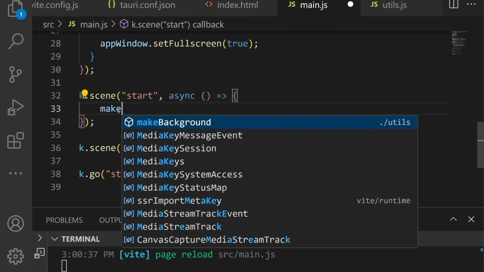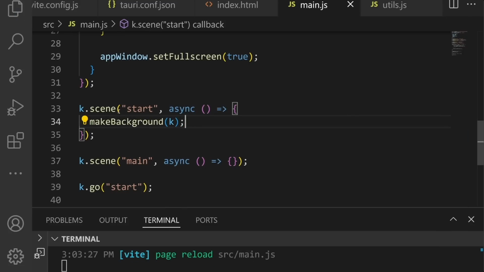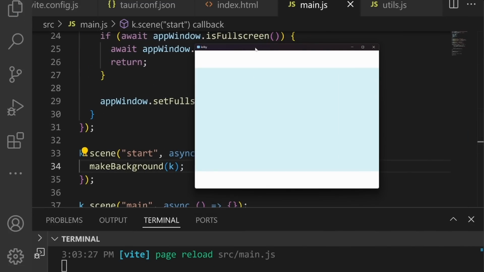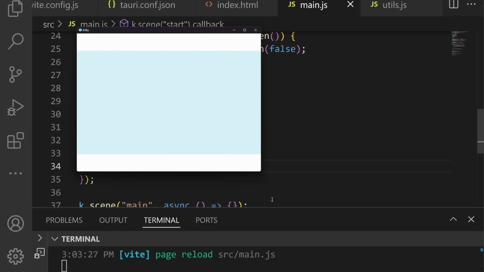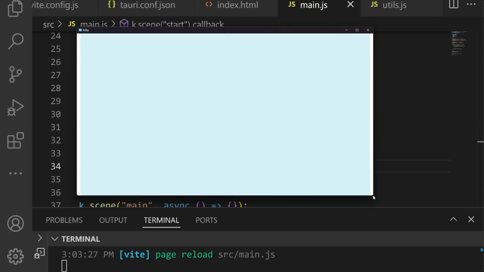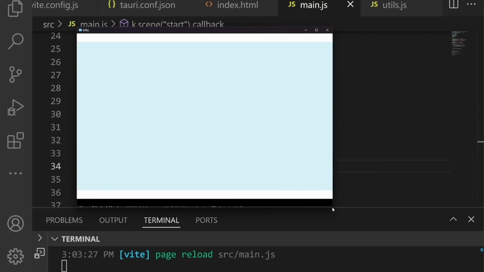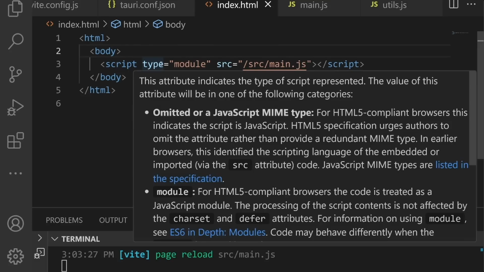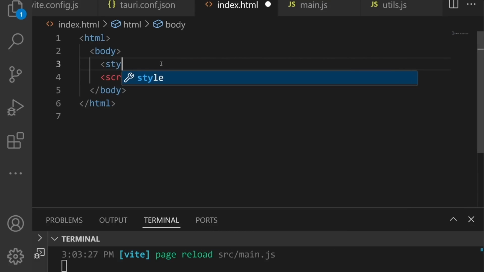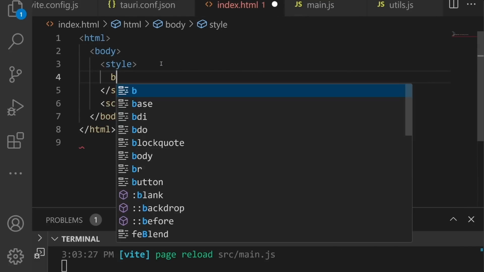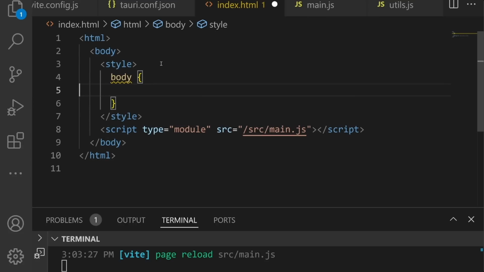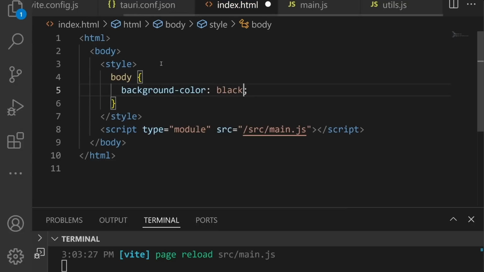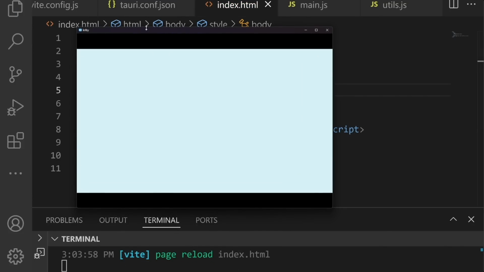I'm just gonna call it make background and pass in the K here, the context that comes from here. Now if I look at the result, you can see that here we have bars that are just the black bars, and then you have the appropriate color. I prefer my black bars here to be black and not white. So here in the body, I'm just gonna have a style tag. We're not gonna spend too much time in CSS, just one thing, a body selector, and then set that to background color black. So now it will look much nicer. Yeah, I think this is better.